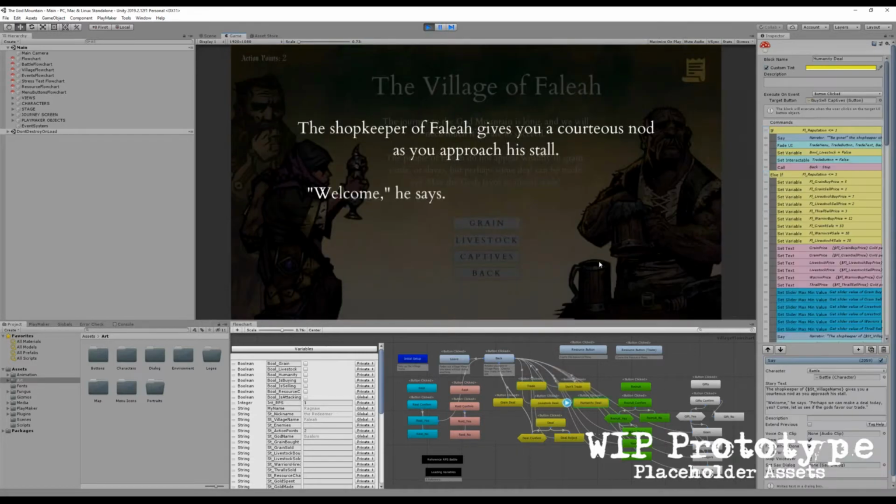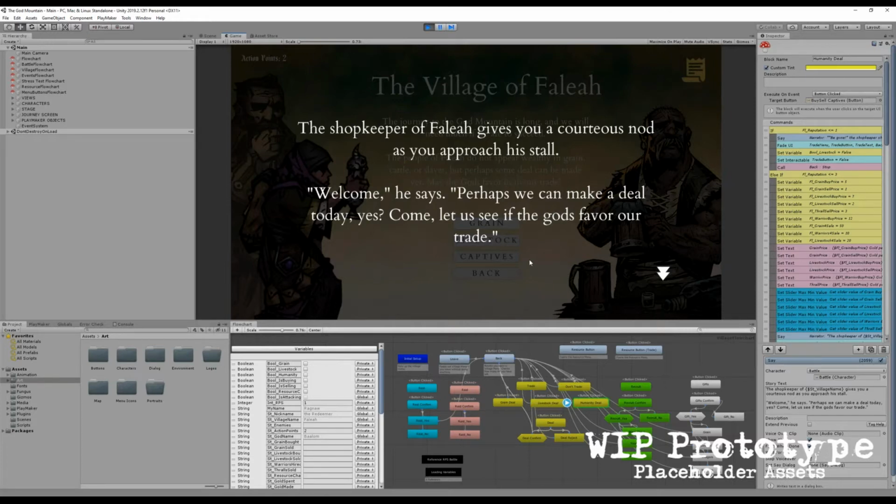Let's go ahead and take a look at that. When I select this, it says the shopkeeper gives me a courteous nod as I approach his stall. "Welcome, perhaps we can make a deal." This is a pretty neutral response, and you can see there's some pretty large if statements happening over here. It's actually checking what my reputation is, and then based on the reputation that I have, it's dictating how the shopkeeper is responding to me. So this is a fairly neutral response. If he doesn't like me, he may not want to deal with me.